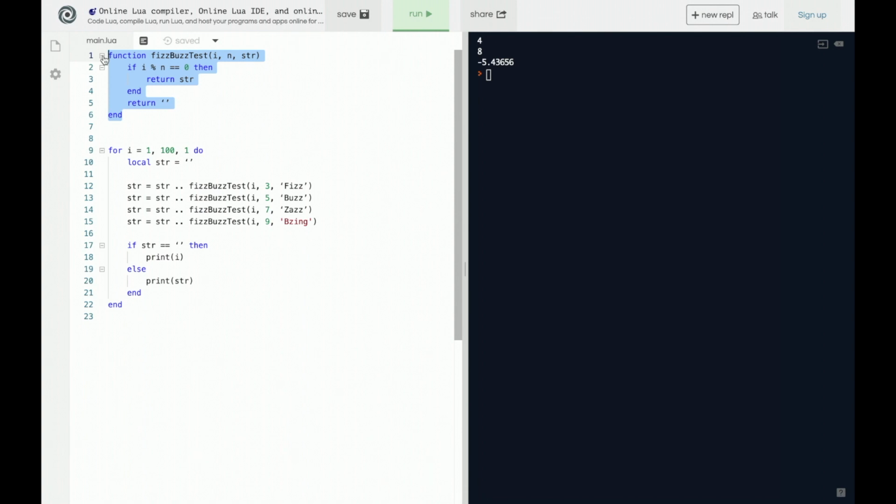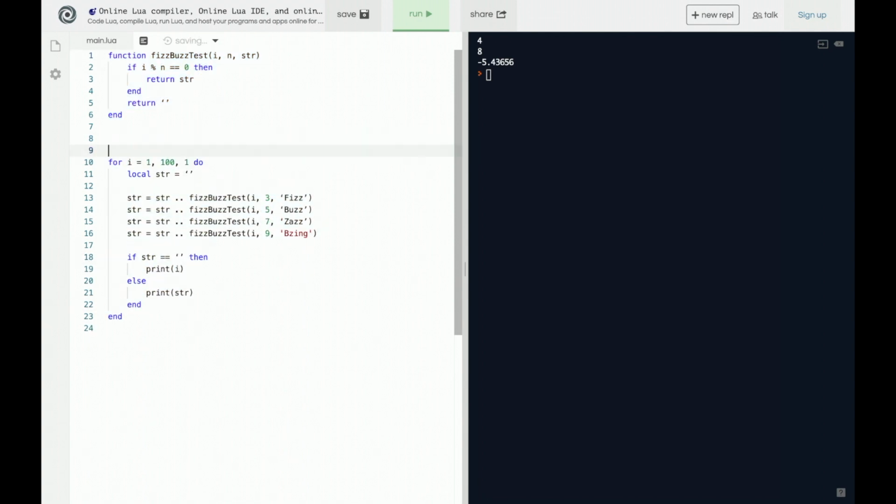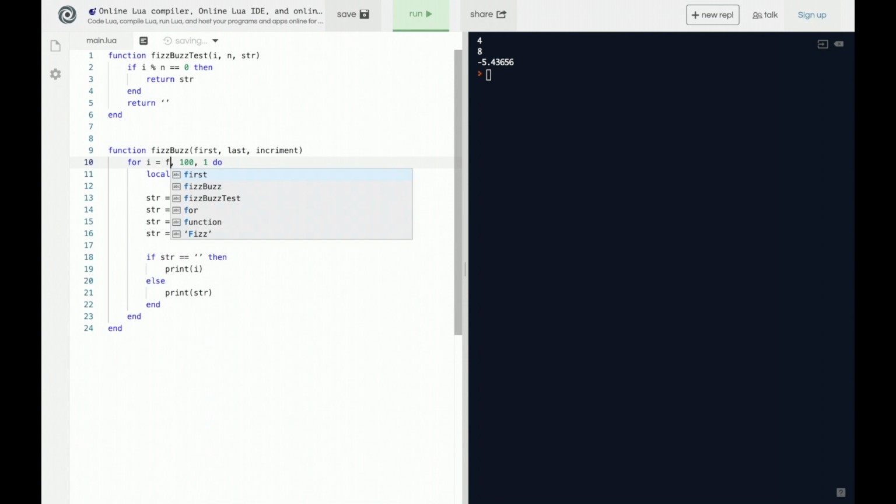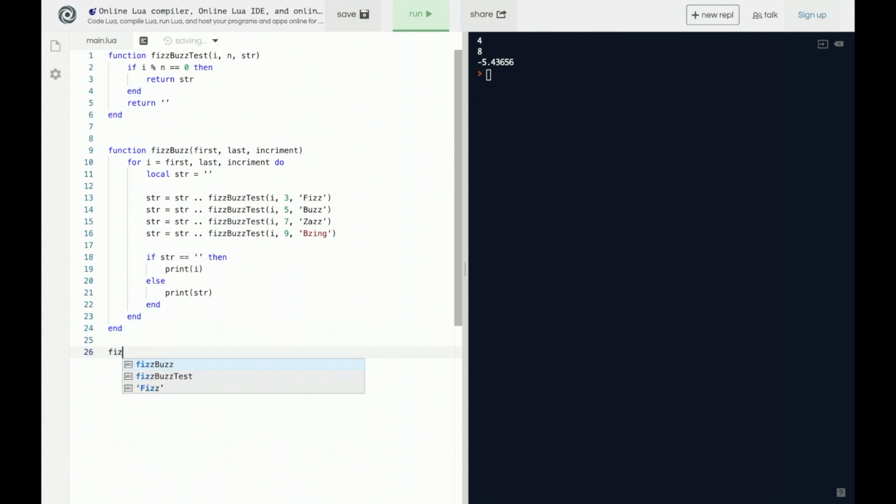And the other really nice thing about functions is we can actually make this a lot more flexible in general. So instead of just having this random piece of code here, we're going to add a function. And we're going to call it FizzBuzz because, well, we're creating FizzBuzz. And we're going to have a first, a last, and an increment. Like this. And of course, always end the function and indent everything like that. And so here we're going to have the first, last, and increment, which makes the function a lot more flexible because then we could just say FizzBuzz of 1 to 100 by 1s.